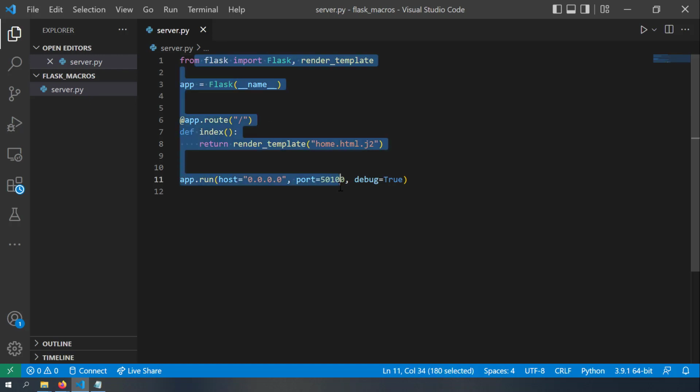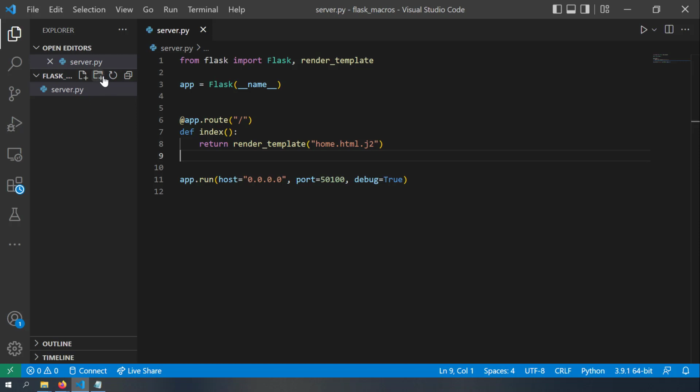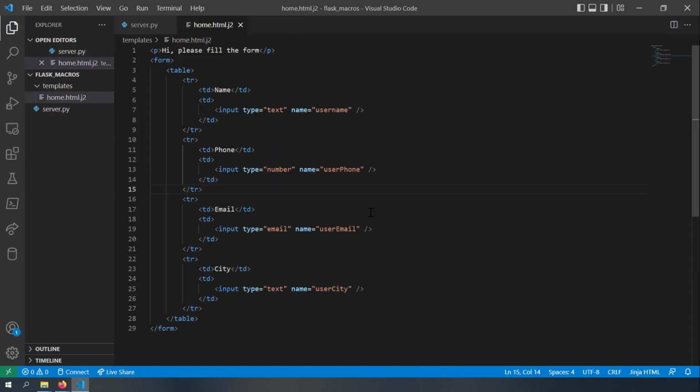So I got my server ready. I need to declare this template, right? home.html.j2. So I'm going to create a new folder and name it templates. And in this folder, I have to create a file called home.html.j2. So let's copy this and create a new file by the name home.html.j2. So this is my home.html.j2 page.